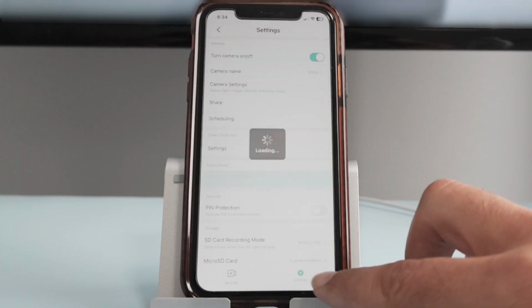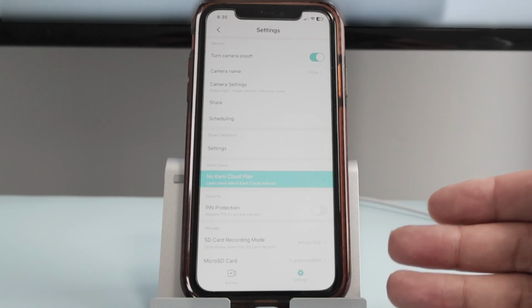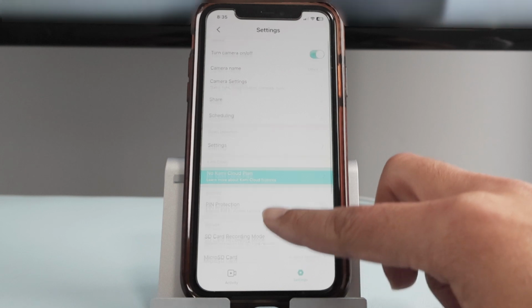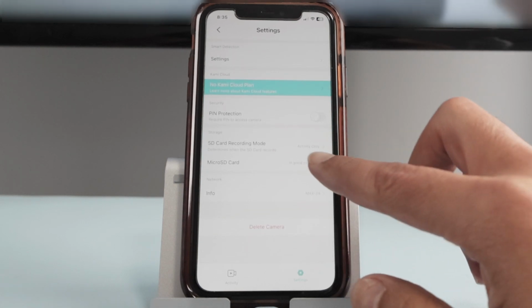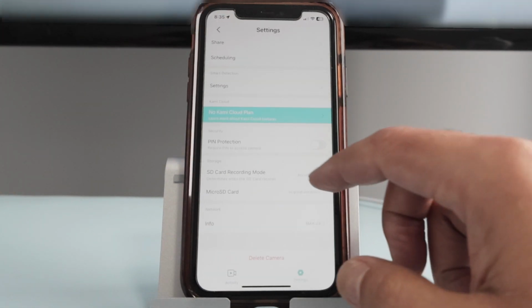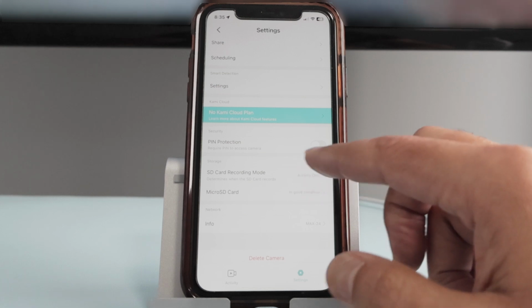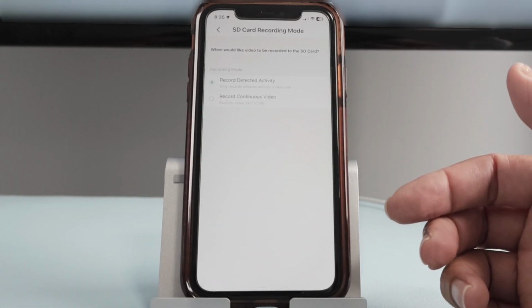So again, the best idea for the Yi camera SD card setup is just to insert the card, come here, see if the card is in good condition. If it's not, you just need to format the card, right? You can format the card here. And also come here and enable the mode for activity instead of record continuously, right?